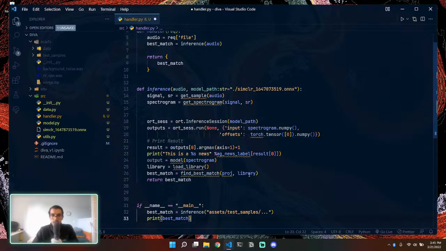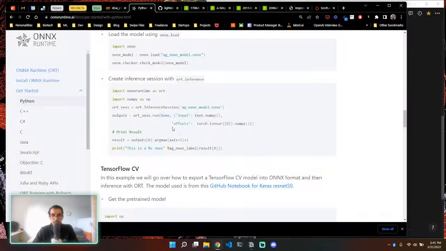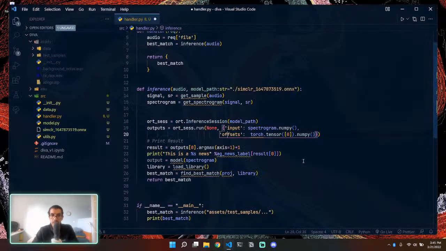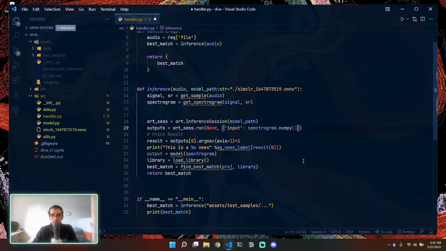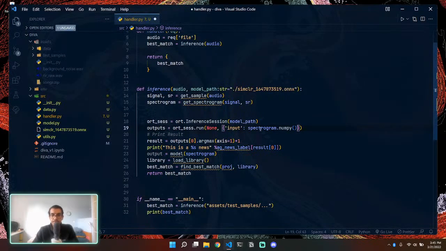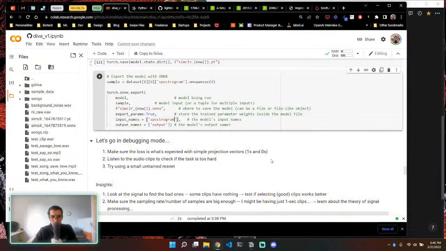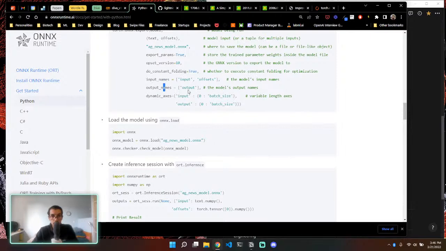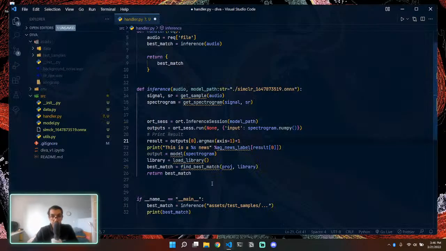Oh yeah, this needs to match the way we called our inputs. So let's call this input. I should have called it spectrogram. So let's change that. Okay. Then we're gonna get outputs and output names. I don't understand why it doesn't use the output names. Output names output. Apparently you don't need that.